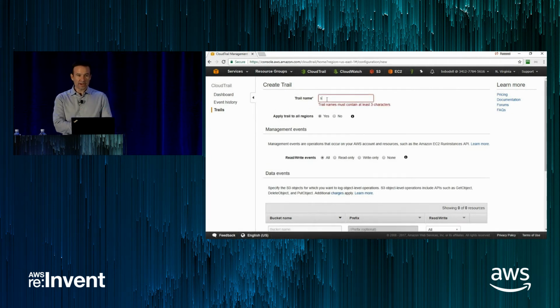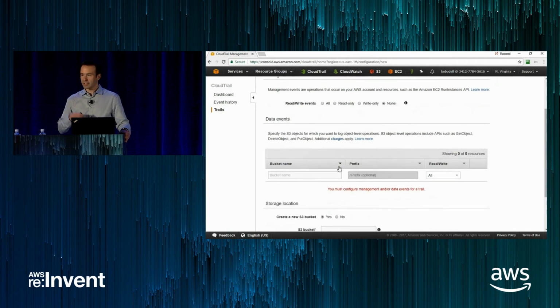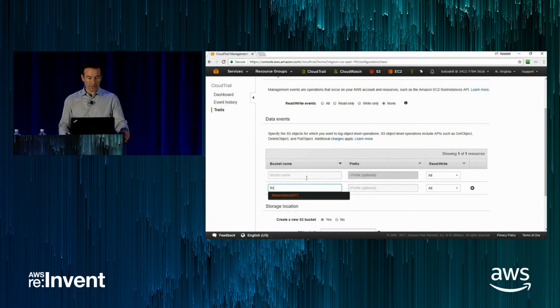And if you noticed, we already had a trail that was our central one. So this is a secondary trail we're creating specifically for data events. So we don't want to capture everything again. We don't need this trail in particular to capture management events because we've already got that through our centralized security one. But we want to enable data events.